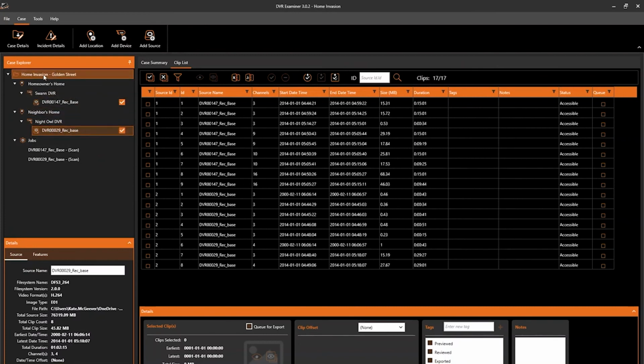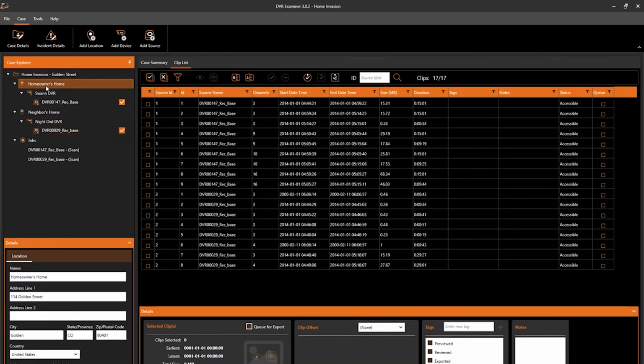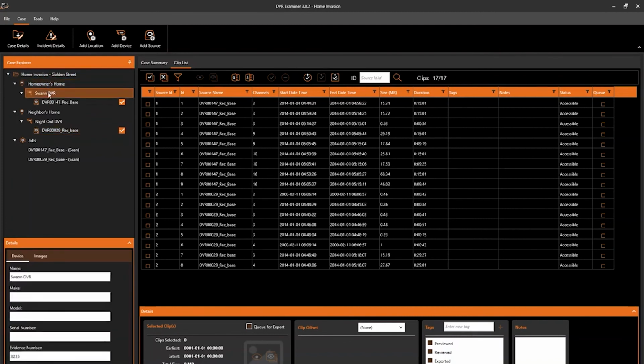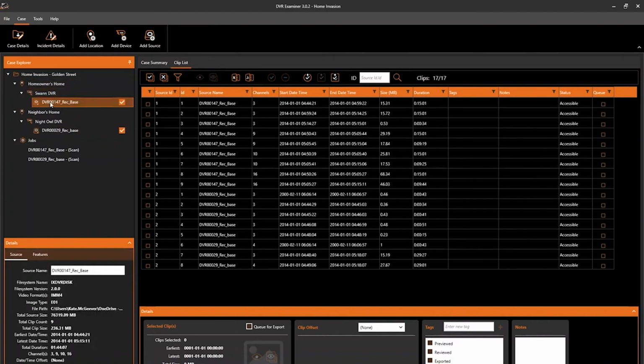And now, much like the homeowner's home, you have the association made through the following hierarchy. We start with location information, we move down to device information, and then within that device, you may have one or multiple sources that are included.